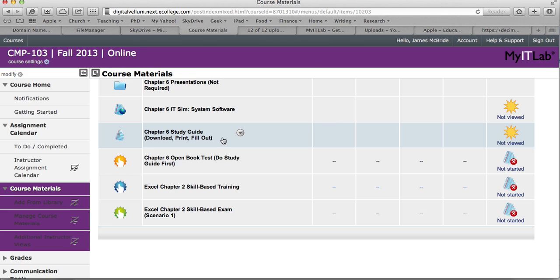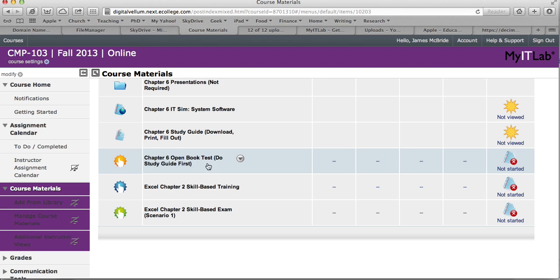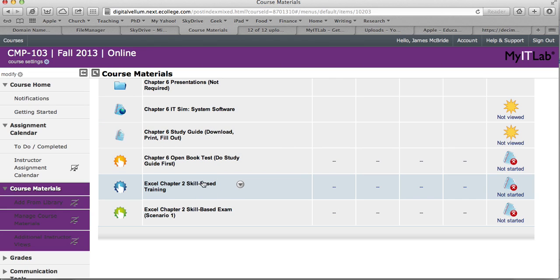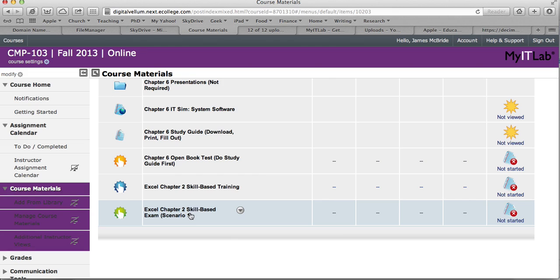You will have a study guide to print out and use your electronic text to find the answers to. Then you'll do this open book test using the study guide that you filled out. Keep the study guides. As I mentioned in the other video, keep these because you'll use them for your final exam study guide. Then you'll do the trainings, and I have videos that show you the basics of going through those trainings. And then this skill-based exam should be identical to this training, except it doesn't have any helps. This is a test, so it won't allow you to get help to finish it.